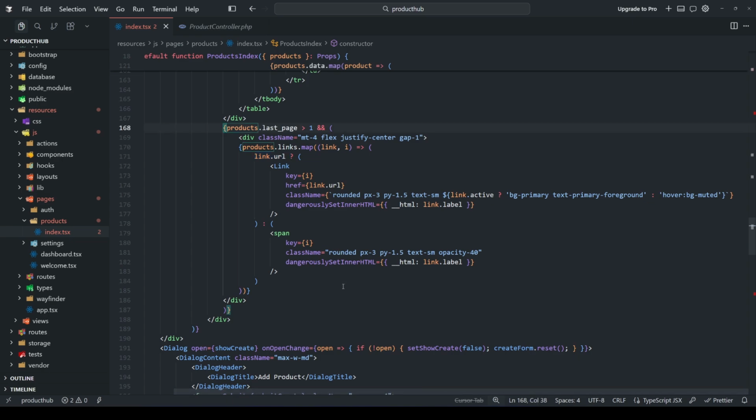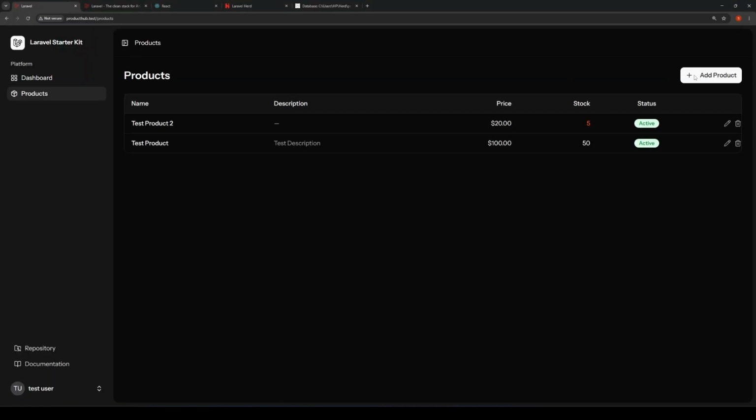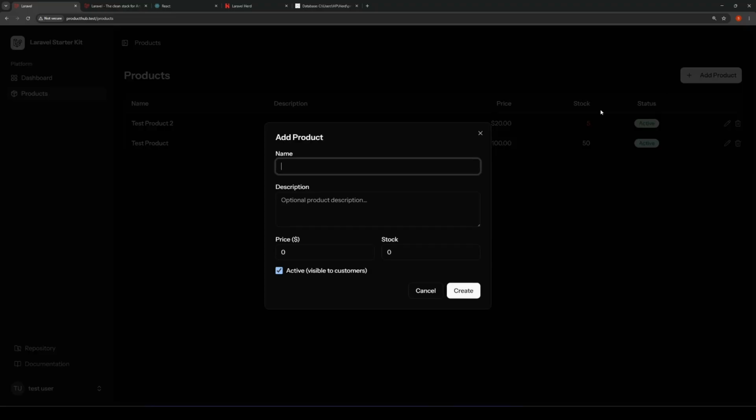We check link.url. If it is not null, the link is active and we render an Inertia Link component. Clicking it navigates to that page without a full browser reload. If url is null, the link is disabled. We are already on the first or last page, so we render a plain span that cannot be clicked. To test pagination, add more than 10 products. The navigation buttons will appear, and clicking them loads the next set.